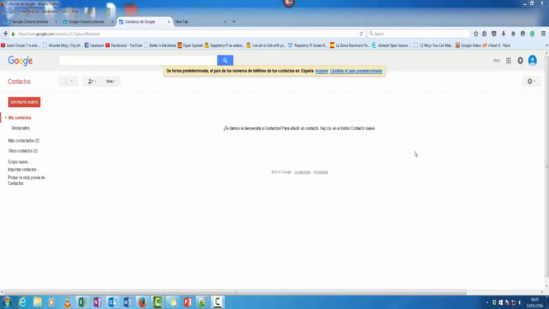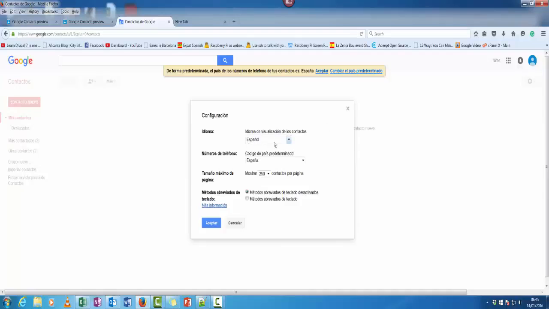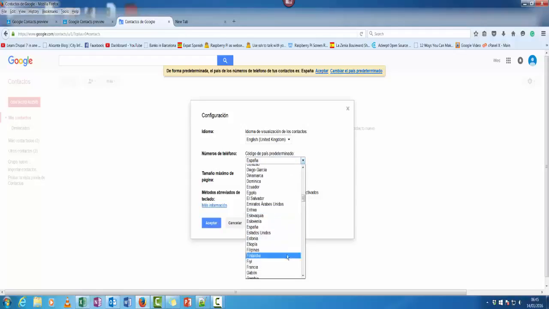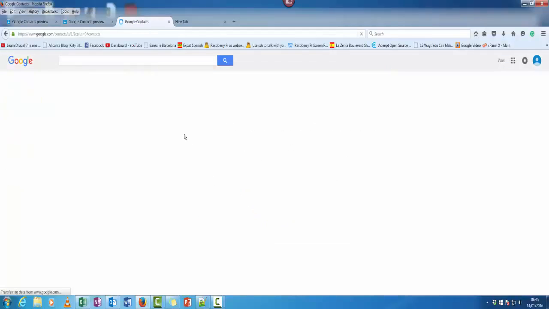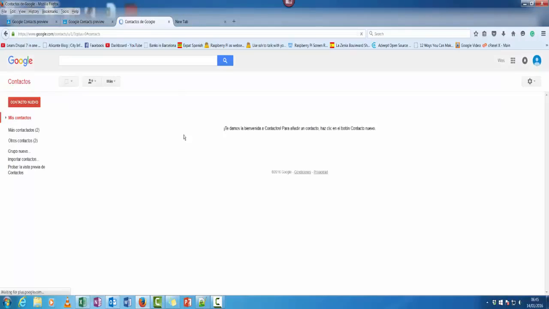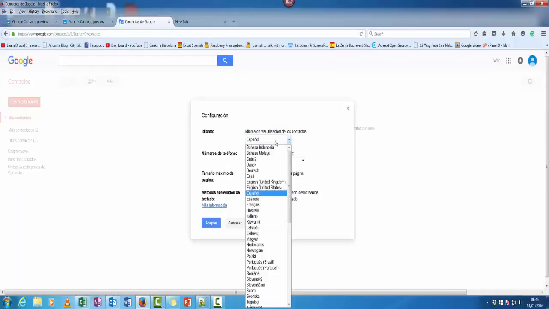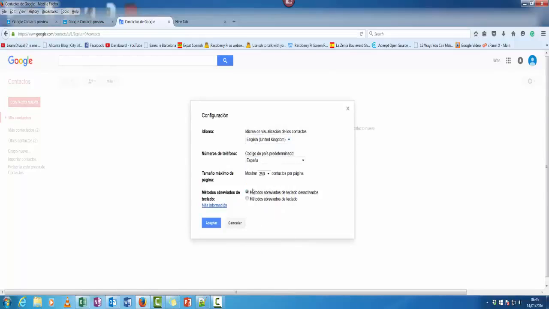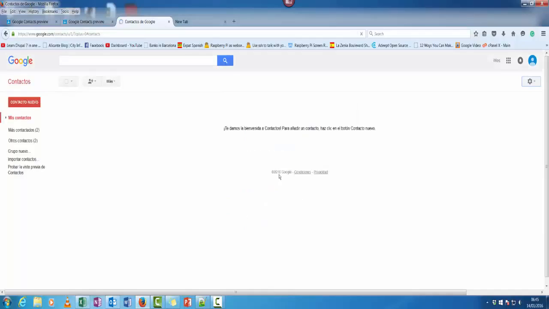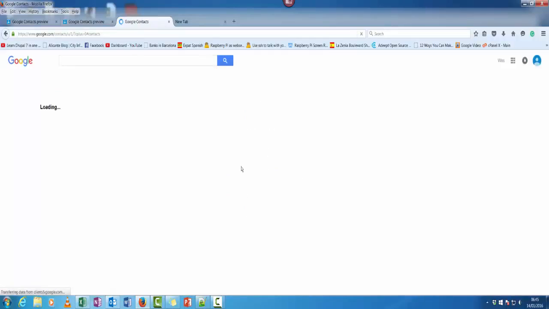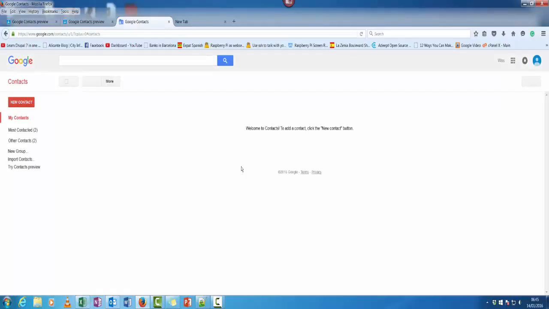As you can see, it's dropped into Spanish for my convenience and sarcasm. Just go over here, configuration. I want it in English. Numbers and telephone, doesn't really matter, except. Still loading. And what? I just changed it to English. Let's change it back to Spanish. Third time lucky.